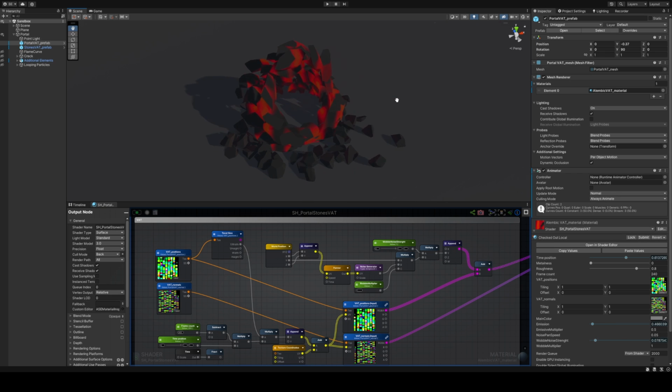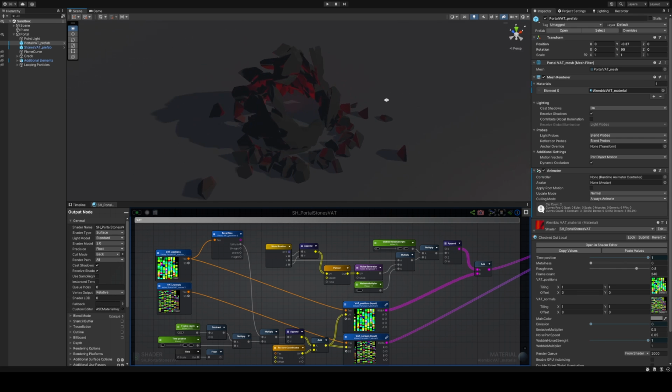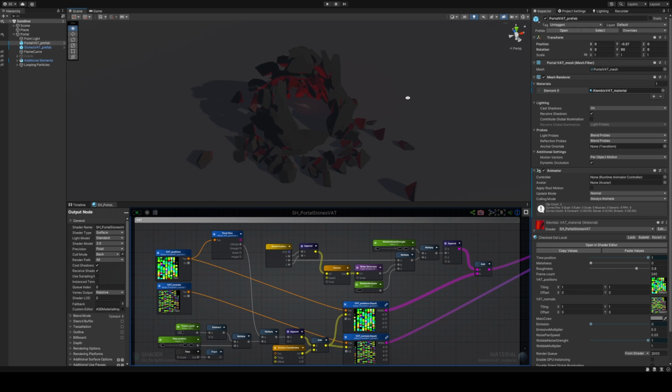I'm using the built-in render pipeline. The out-of-the-box vertex animation texture tool from Houdini didn't really want to cooperate with me. So what I did instead is export it as Alembic. And then I found this very cool tool on GitHub, which turns Alembic files into vertex animation textures. You can find this tool in the description down below.